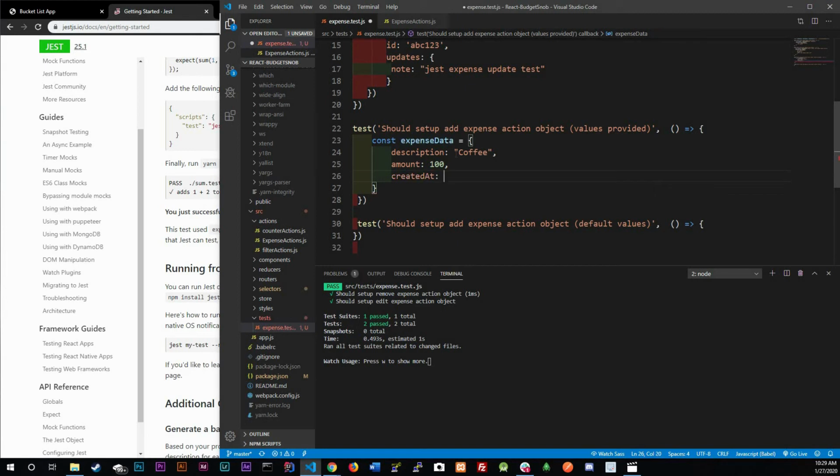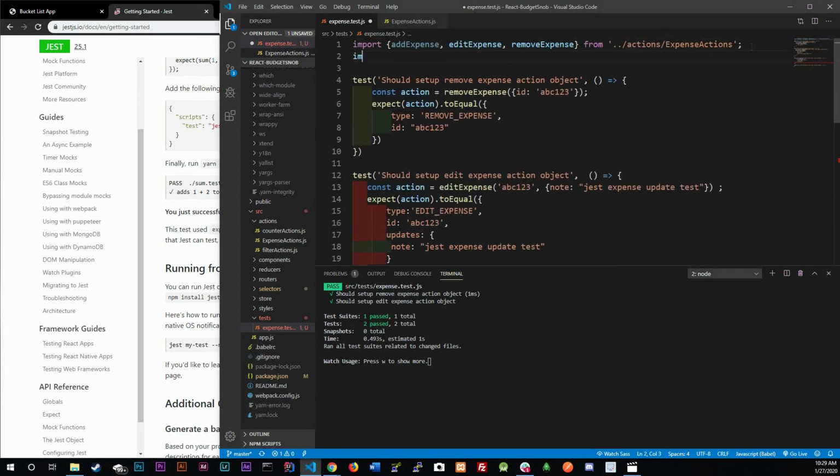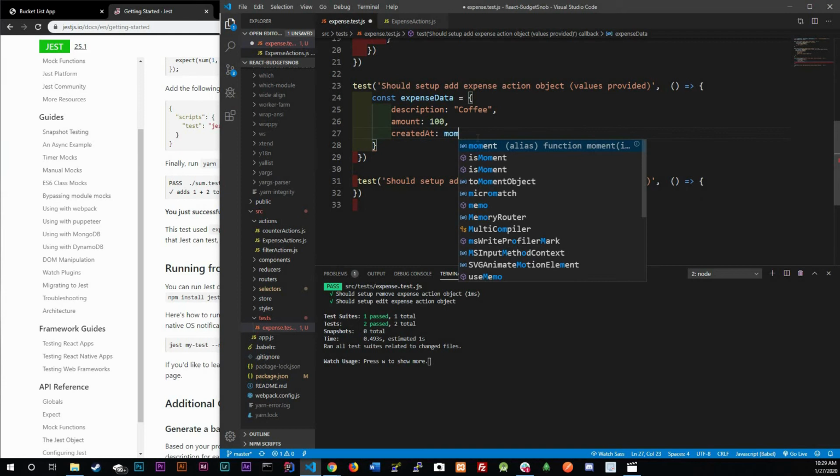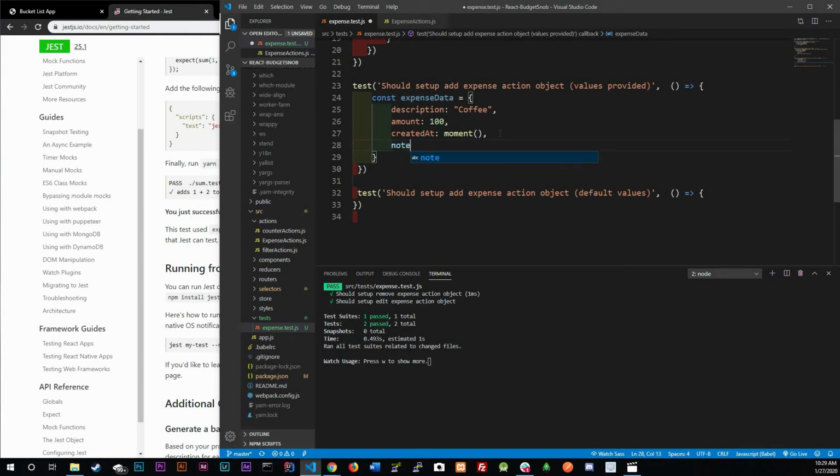and we're going to actually install moment. Let's import moment from moment, and createdAt. We're going to use moment for that. Oops, no, it's going to be createdAt today. And then let's add a note. Love coffee. All right, we have our data that we're going to be passing in.